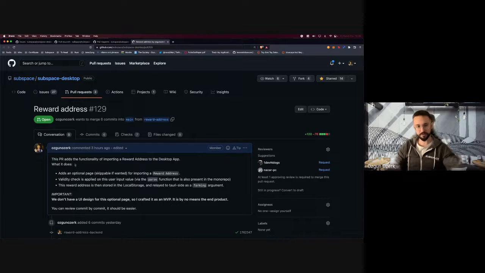And this one, I will demonstrate that. It adds the functionality for importing a reward address to the desktop app. We added an optional page, and since this is an optional function, this page is skippable. The validity check is applied on the user input data value.